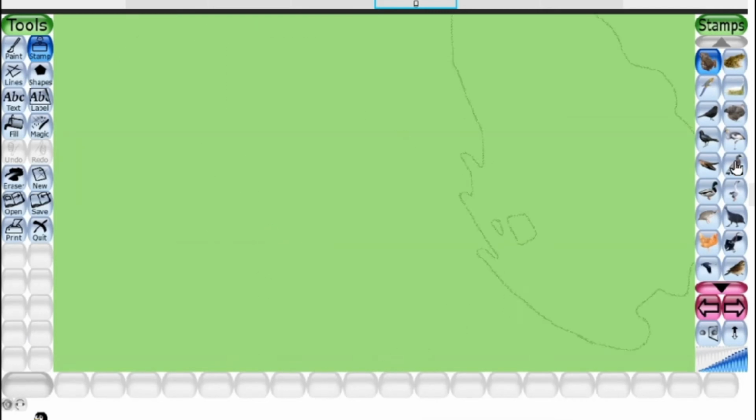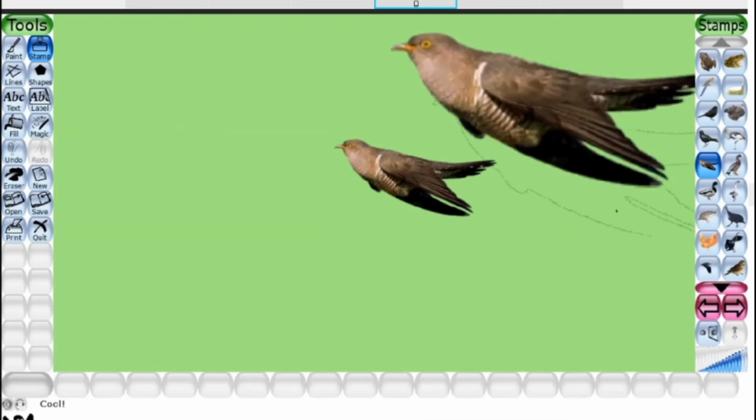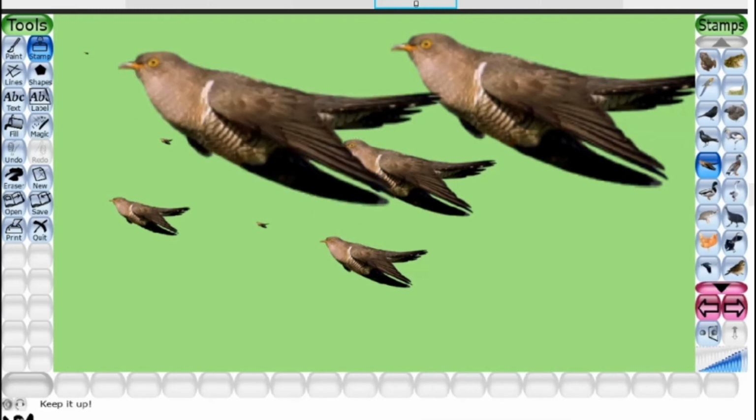Now I can click on any of the bird options here. Yes, so I'm clicking on one bird. I'm just maximizing the size of the bird also. Can you see how, however you want to maximize or minimize, it's of your choice, you can do it. Is it very interesting, children? Yes. So this is all about the stamp options.